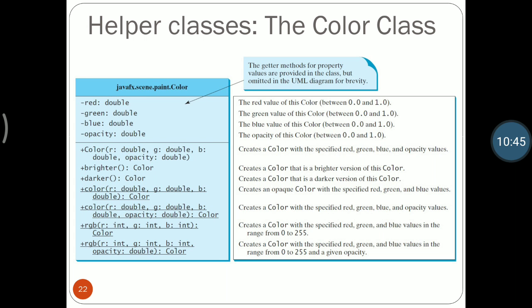Next one is rgb. rgb creates a color with the specified red, green and blue values in the range of 0 to 255. Why? Because in this method we have given r of type integer, g of type integer and b of type integer. Last method, rgb. Here also we have used type integer for r, g and b and type double for the opacity. So it will create a different color with the integer values of r, g and b.